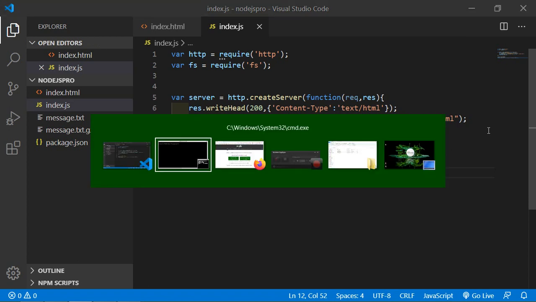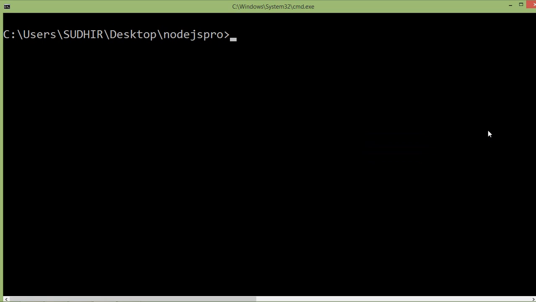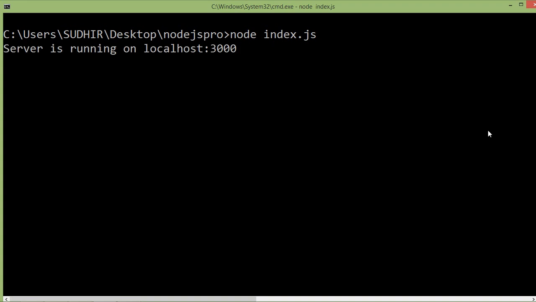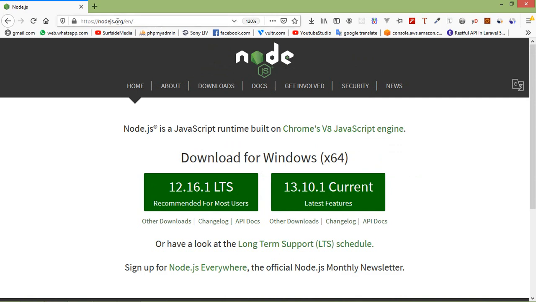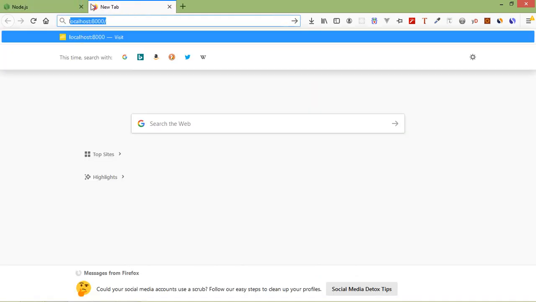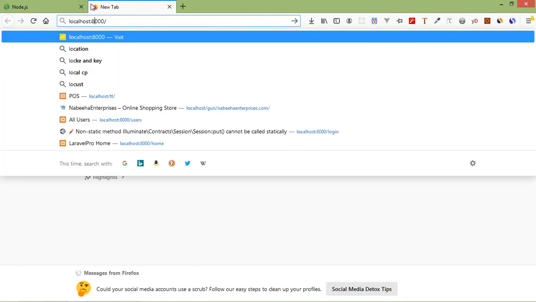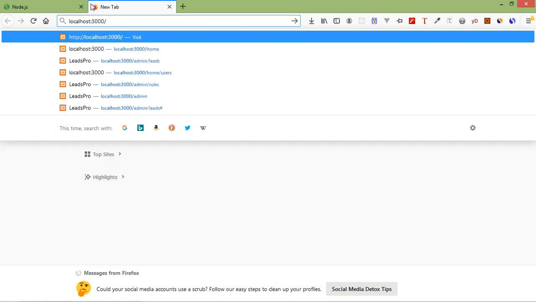Go to the command prompt and run the index.js file. Type node index.js and press enter. Now the server is running on localhost 3000. Go to the browser and type localhost:3000, and you can see the HTML page, home page.